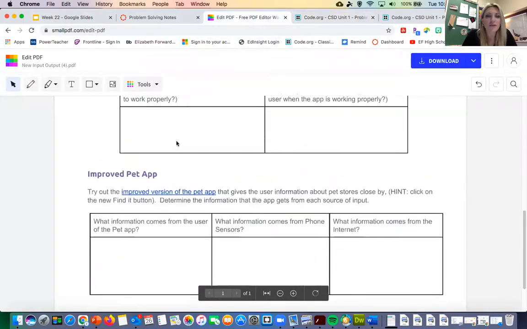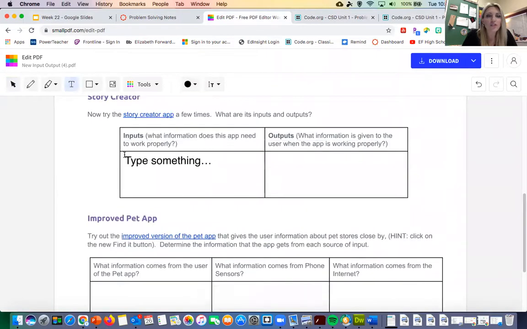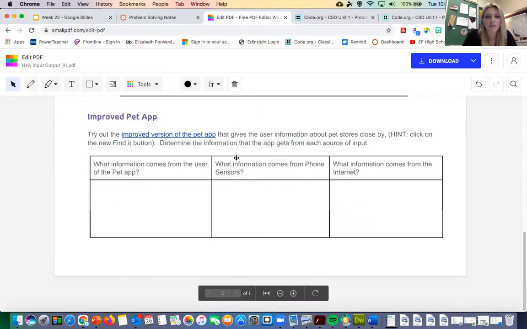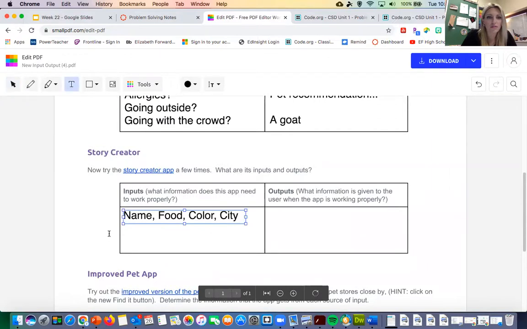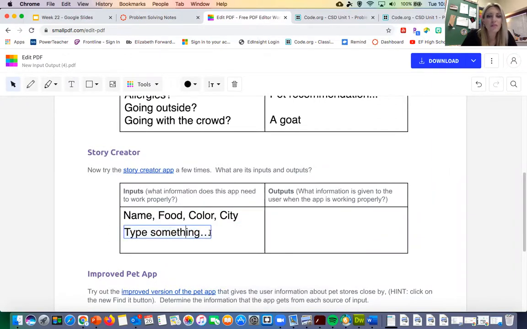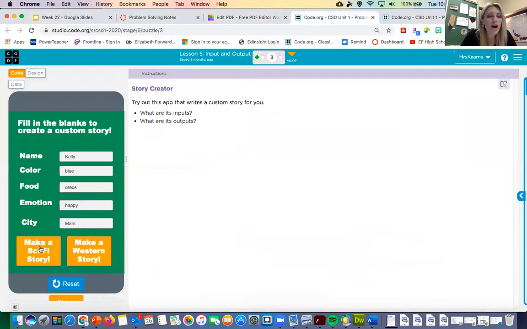All right, so what does this story creator need in order to work correctly? It needs name, food, color, city. Did I miss one? I think I missed one. Emotion. Emotion and then also type of story, right? Okay. So I get the option to either make a sci-fi story or a Western story.